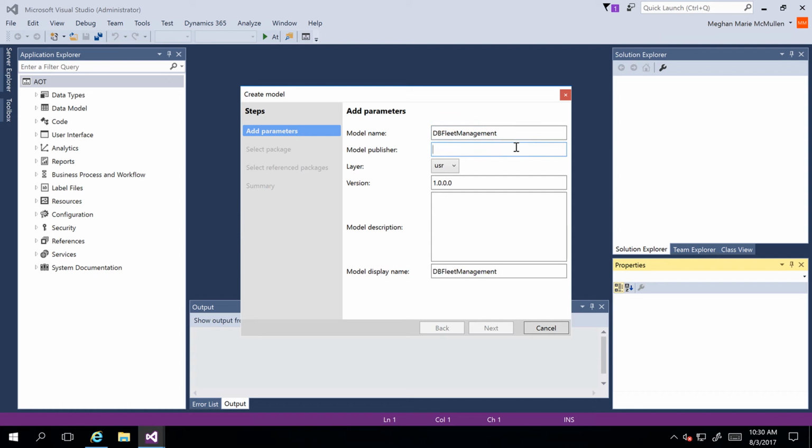And in the model publisher, you'll just go ahead and put in your name or the publisher. So I'll put my name in here. And then we'll go ahead and specify the layer. So for this example, I'm going to be using the var layer, but just as a reminder, companies utilizing the system for their daily operations would normally use the cus layer. We can see the version is automatically inputted here, and then I can go ahead and give this a description.